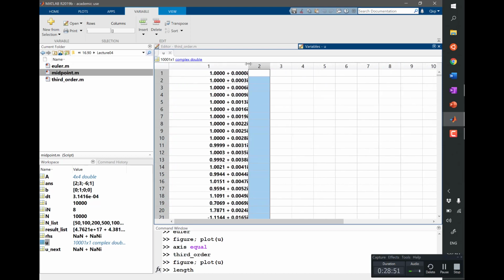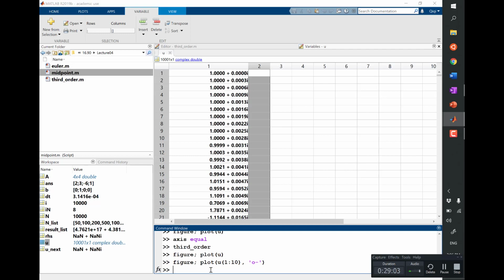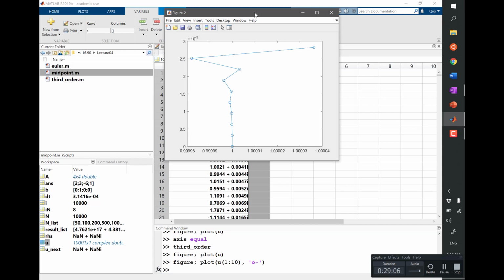So why don't we just plot the first few instances of U, from 1 to, let's say, 10. And in order to see visually which one it is, I'm going to use an O. Interesting, right? So what am I supposed to do? Remember, I want to complete a semicircle. That's the real solution, okay? So it is doing the right thing.